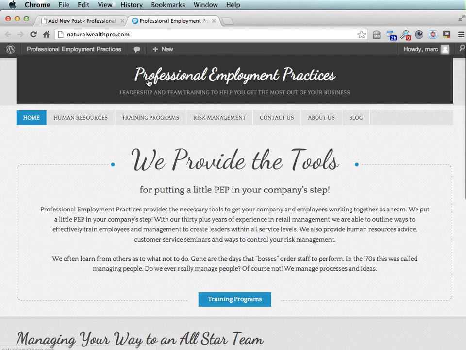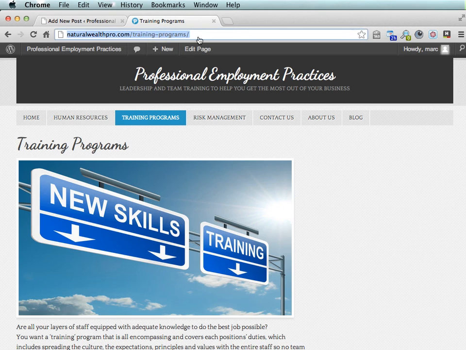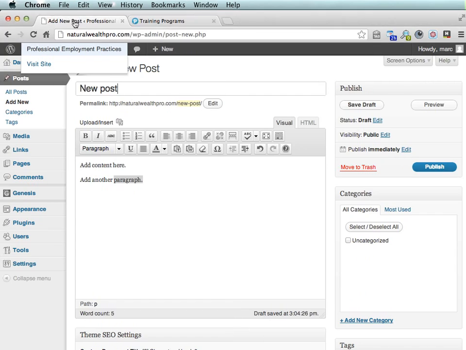I'm just going to open up a new window here, and I'm going to go to the training programs page. Okay, so if I'm going to make a link to the training programs page, for example, I would want to find that page first. Select the URL from the address bar at the top. Just select it and copy it. Command C, or Control C on a PC, is to copy. Okay, then we'll go back to the Edit tab.